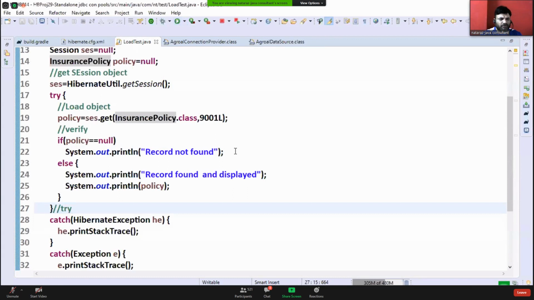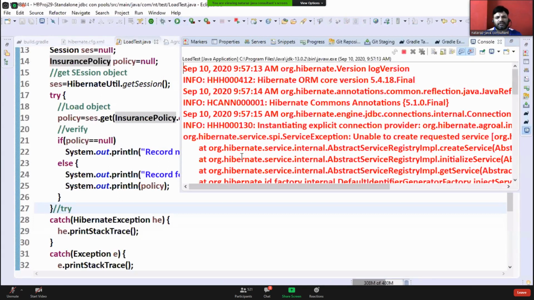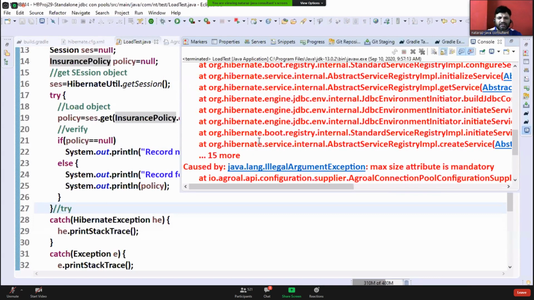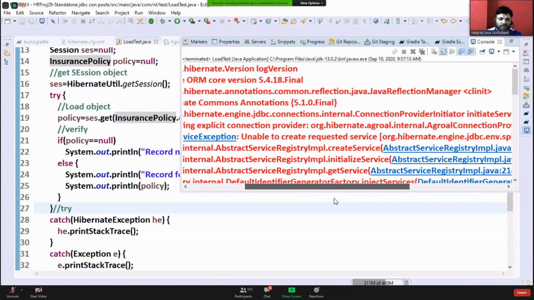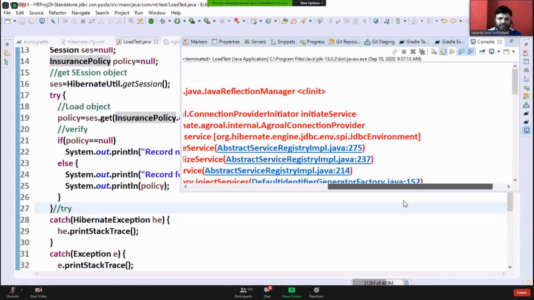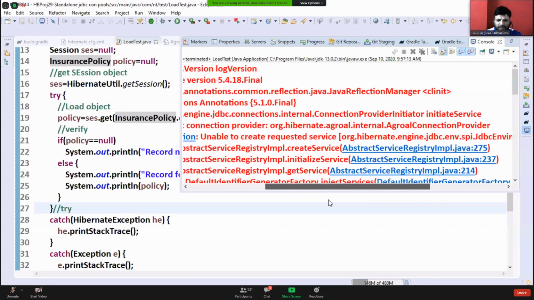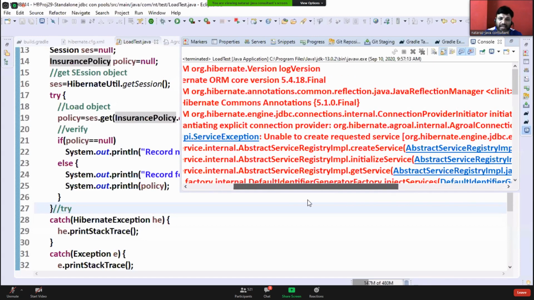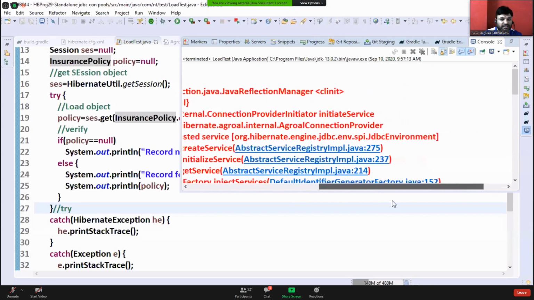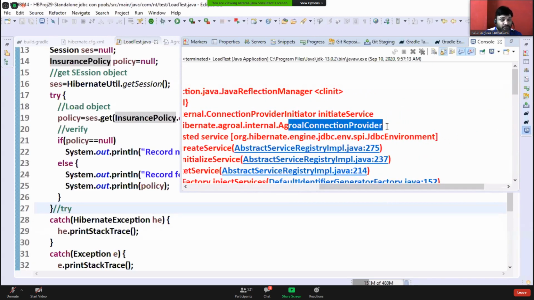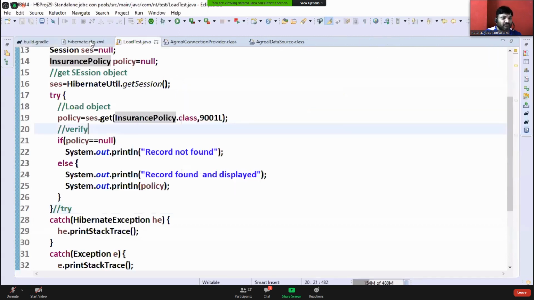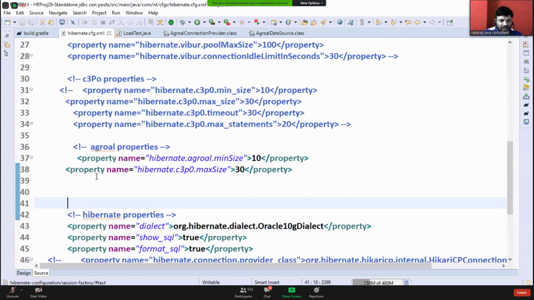Now after that, run the application. Oh, unable to create requested service. But observe, explicit connection provider. What is this? Agroal connection provider. Are you understanding my point? Agroal connection provider. Did you notice it? Oh, this is not there.